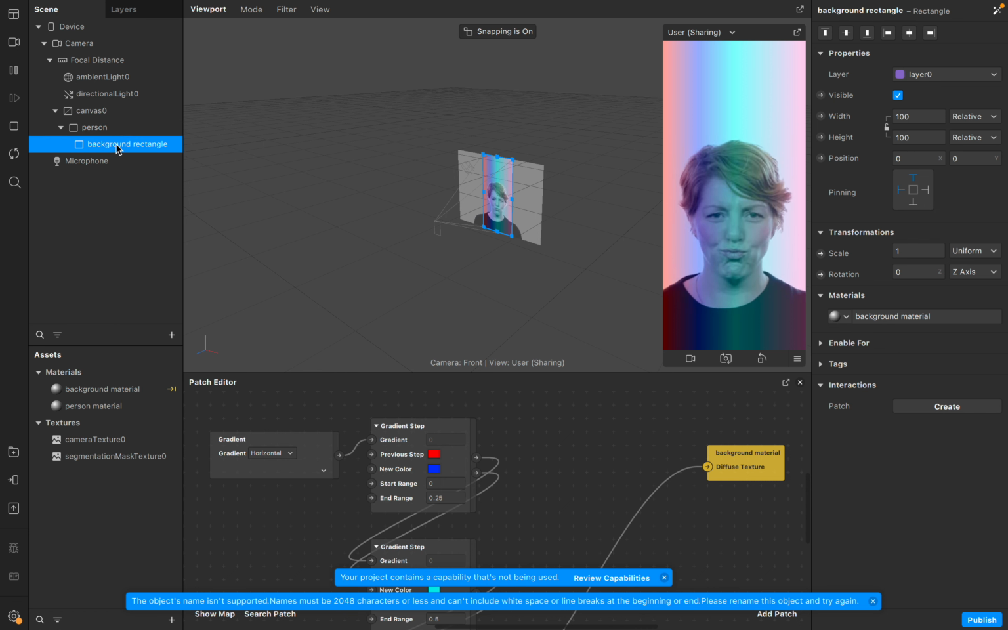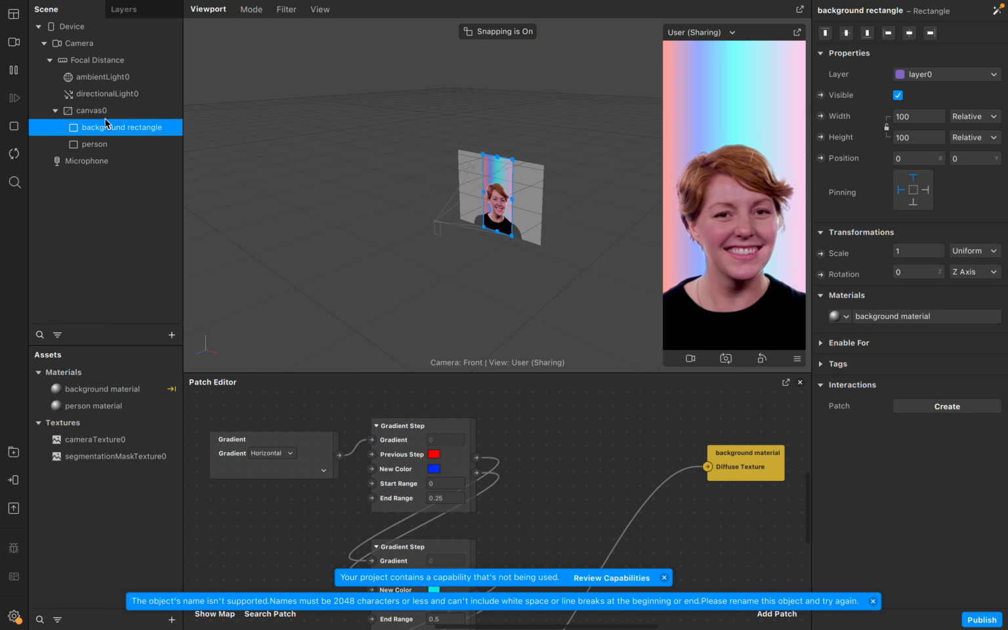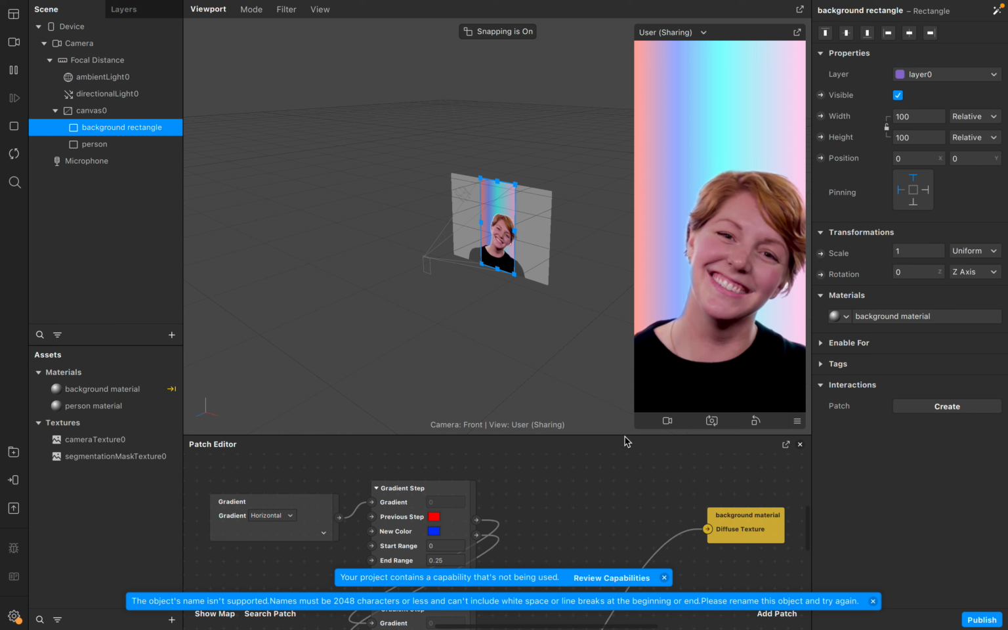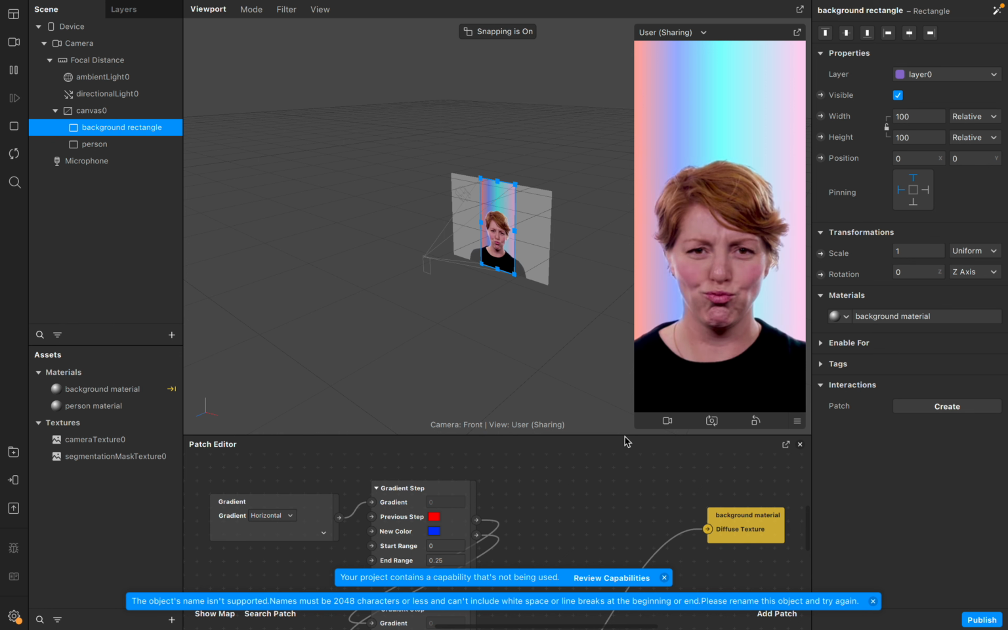So I guess this wraps up this tutorial on how to create color gradient filters in Spark Studio.